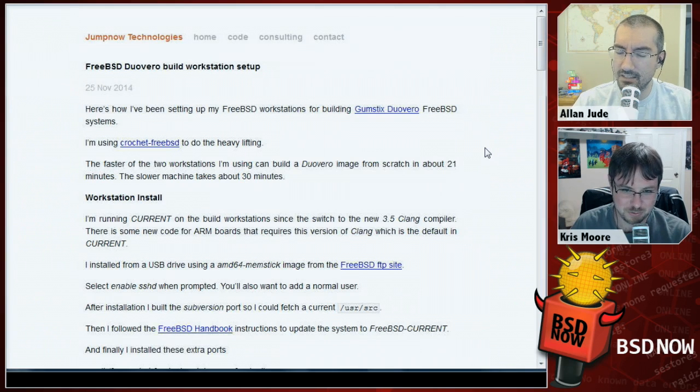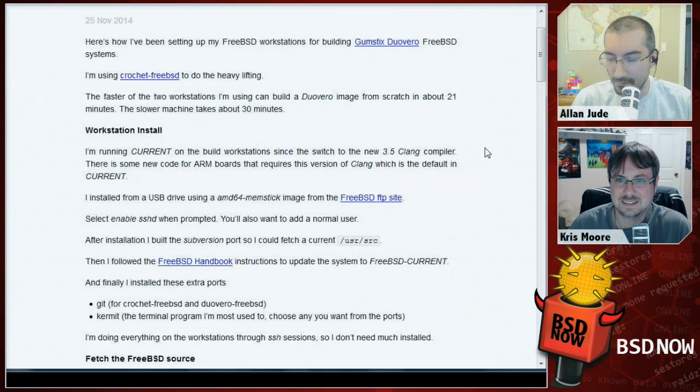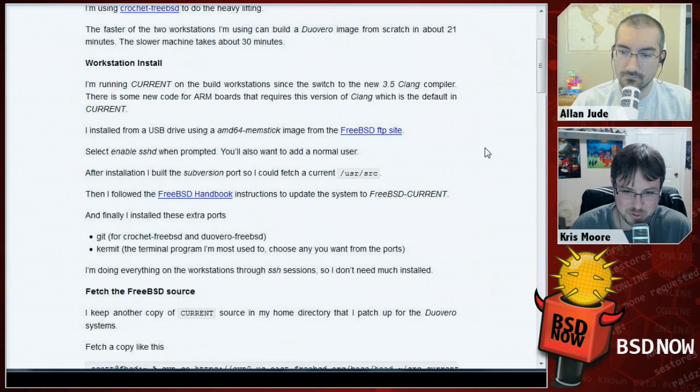So Crochet is a build utility for building embedded images of FreeBSD. I think it's the spiritual successor to NanoBSD, except you customize it instead of being stuck in the NanoBSD framework. He said it takes him about 20 minutes to build an image on his system, and then you end up with a full FreeBSD current running on that box, which is pretty slick. And then he used SVN to download the FreeBSD source tree and start playing with it.